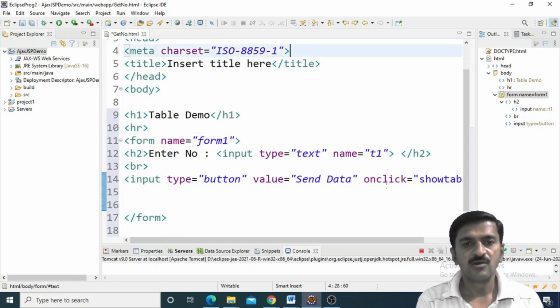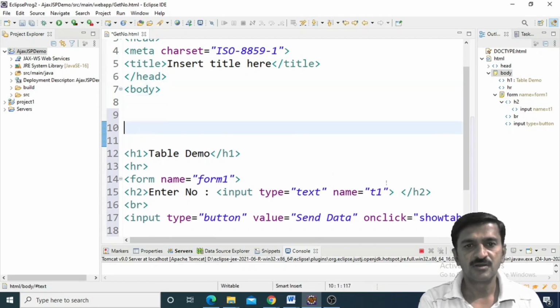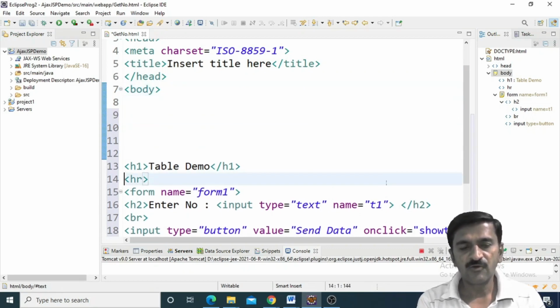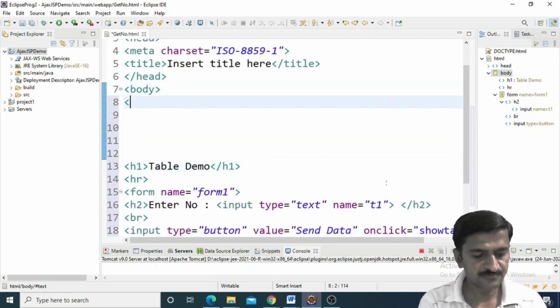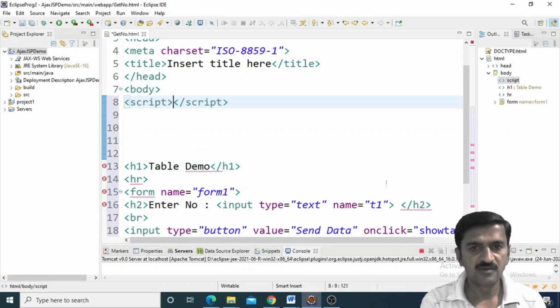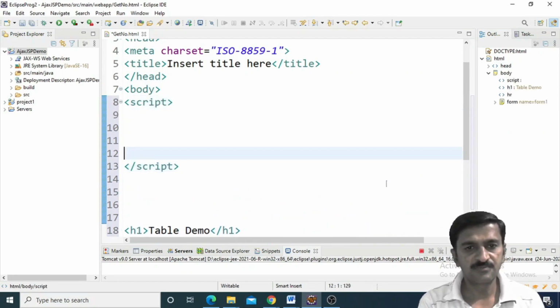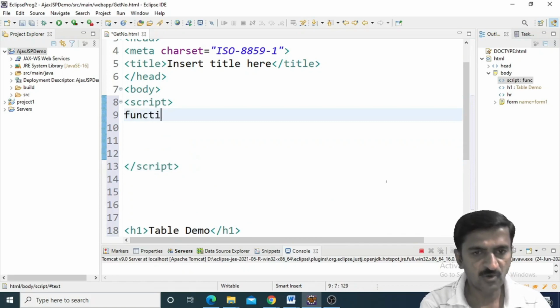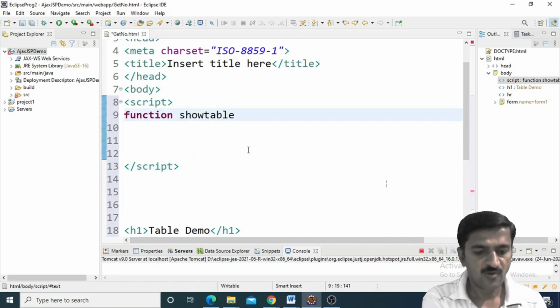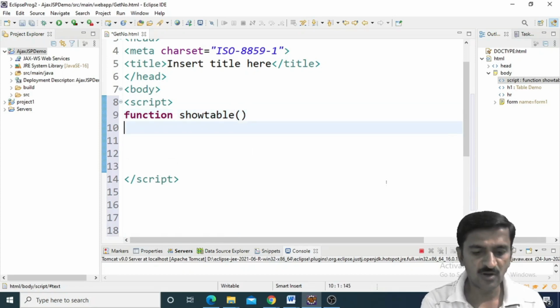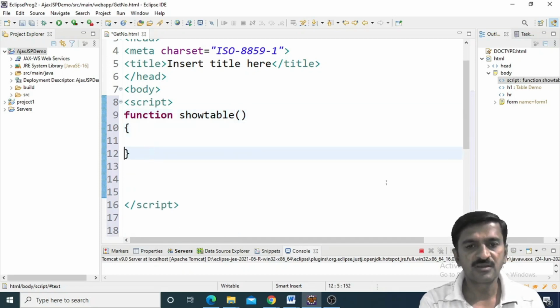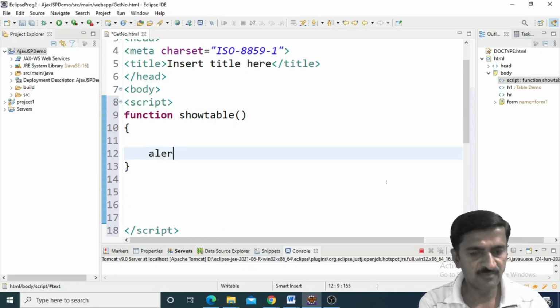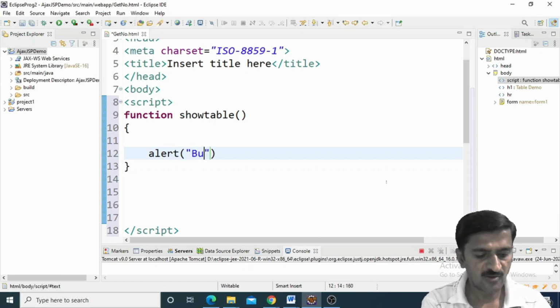Inside this I want to add a JavaScript. Inside this script I have to create one function called showTable. This function will be called when the user clicks on the button. I am specifying here a simple alert message to test whether the function is working or not.